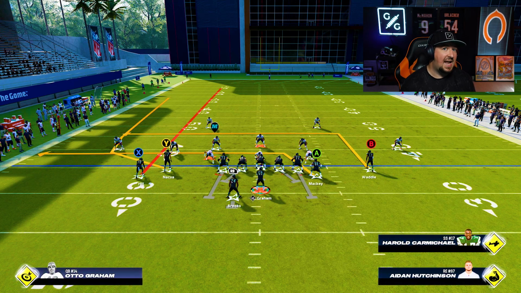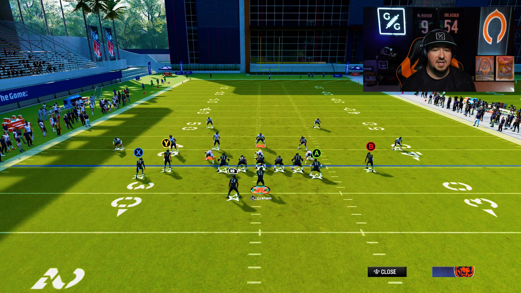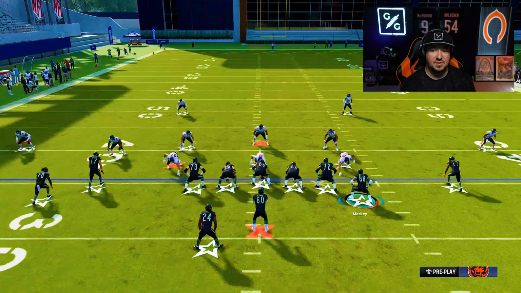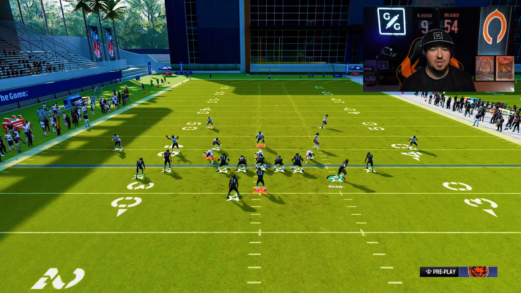Now, the key for this is not to attack the flat underneath right away. You want these two routes to be the only attacking threats for probably the first 2 to 3 seconds of the play. With this, we are going to show you a couple of ways to make this flat vacated. The first one that I'm going to use, I'm going to put Mackey on a drag. I'm just going to motion him all the way out wide.